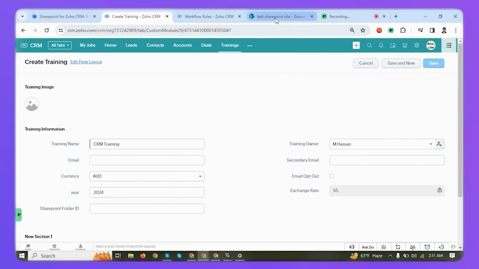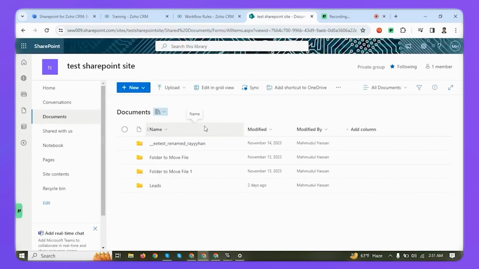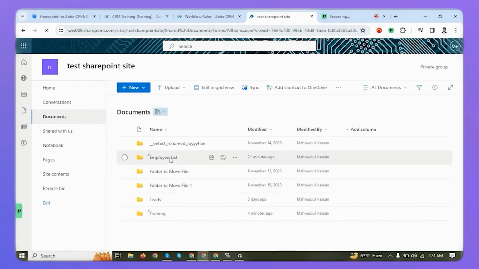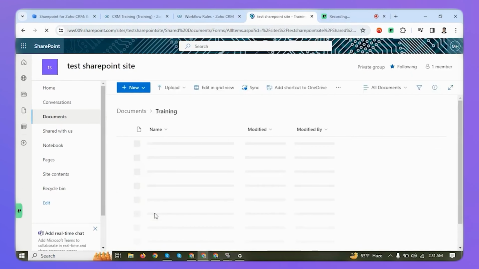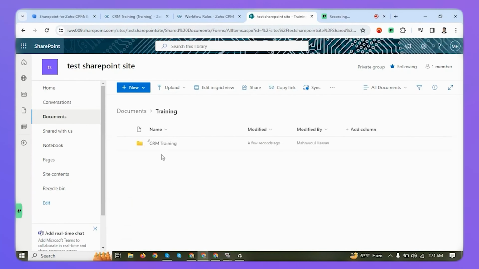Now, if I click Save and go to my SharePoint, then click Refresh, I should see one new folder called CRM Training under the Training folder. Inside that folder, I should also see the 2024 folder. This is based on the workflow rule that we created. The main folder is the training name, and the subfolder is the year.